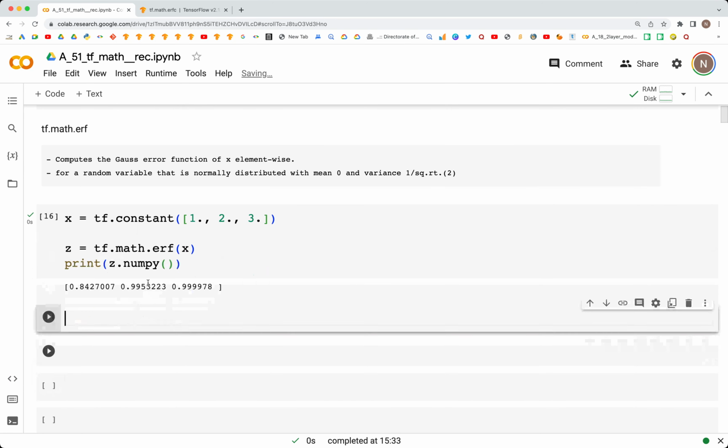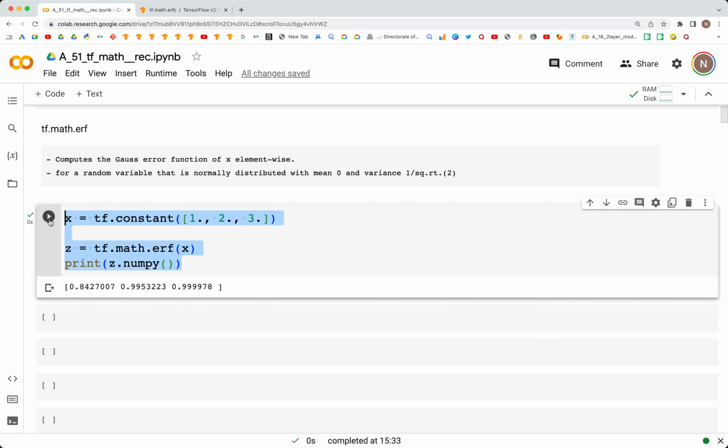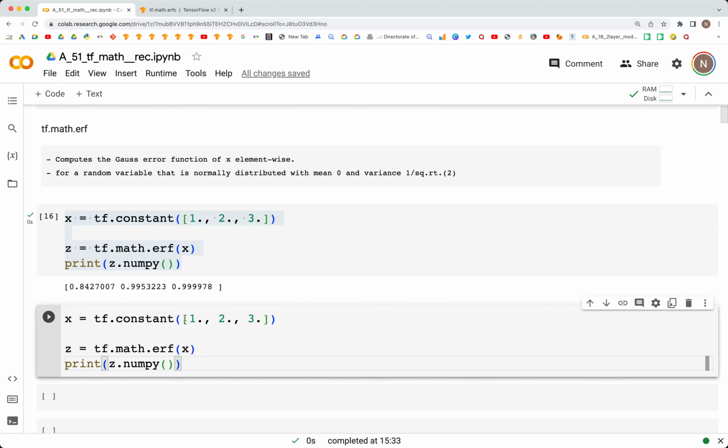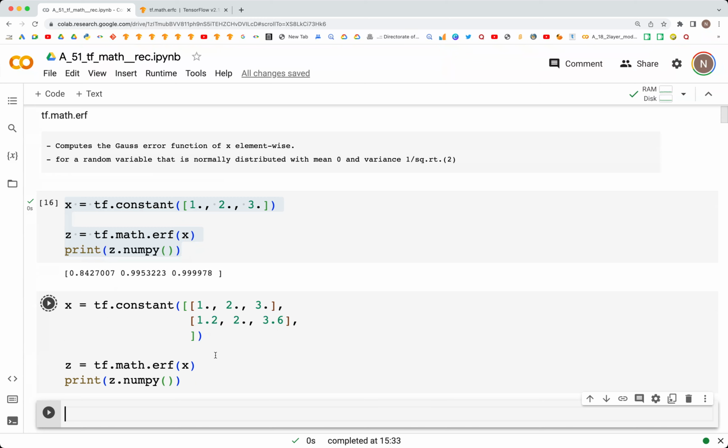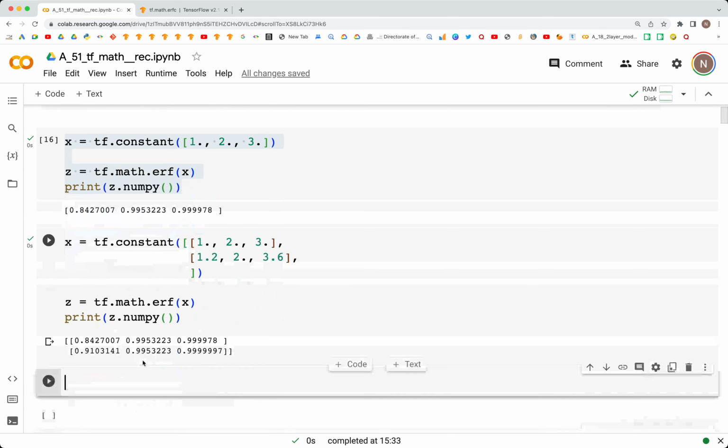We can also try the same method with a two-dimensional tensor. So let's add another row of values to the same tensor that we had above. I'm going to copy this and paste it here. Let's say this is 1.2, this is 3.6, and now when we run this, we get the element-wise values for the error function.